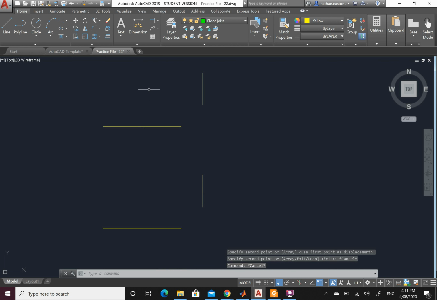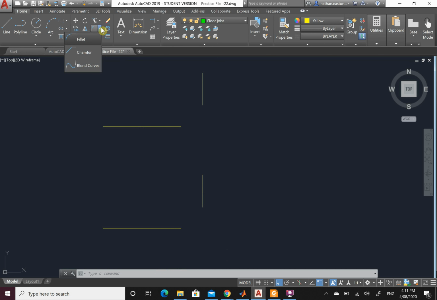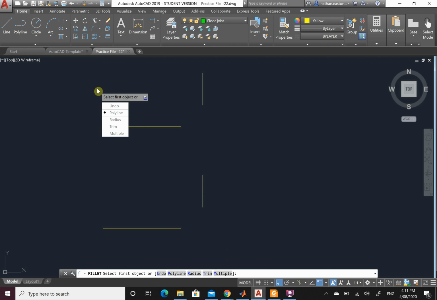Alright, so what we're going to look at first is our fillet and chamfer functions, which is this one here. Alright, so fillet, click the arrow next to it, I have a chamfer. So fillet, what it's going to do is put a bend in where these lines join. So first thing, I click fillet, and then I click the down key on the keyboard.